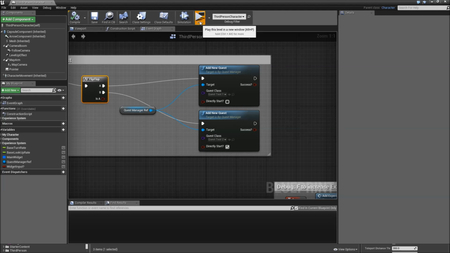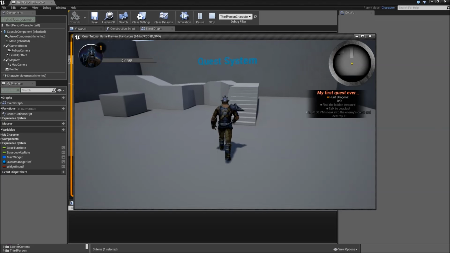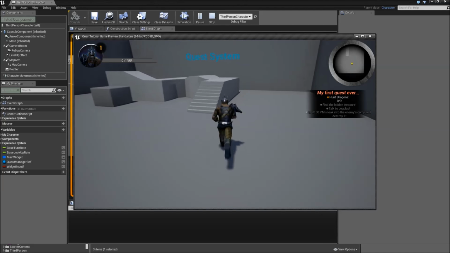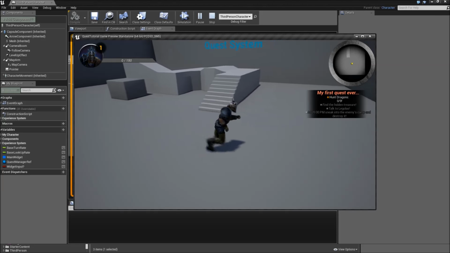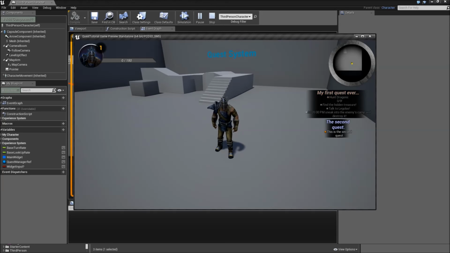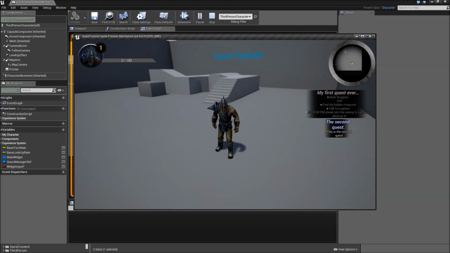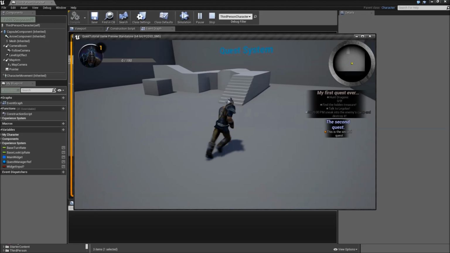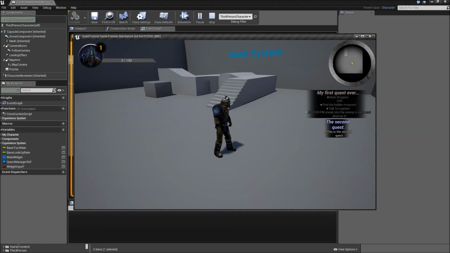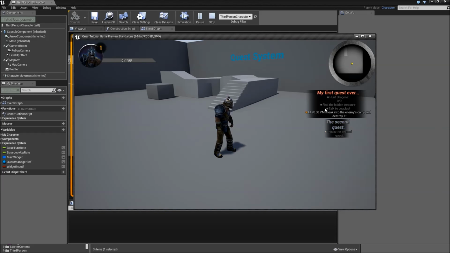Compile, save and play. When we hit G first, my first quest ever appears. It's colored red because we set it up to be an event this time. If we hit G once again, the second quest appears. And as you can see, it was directly selected because we set it up like that. The first quest, however, now appears gray because it's not selected. If we hit I, we can select different quests or go back to our second quest.